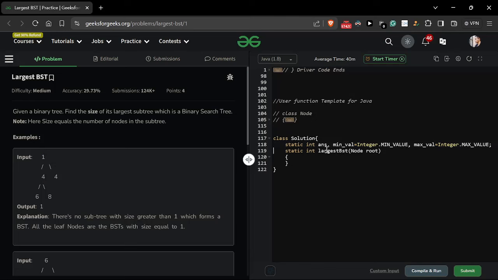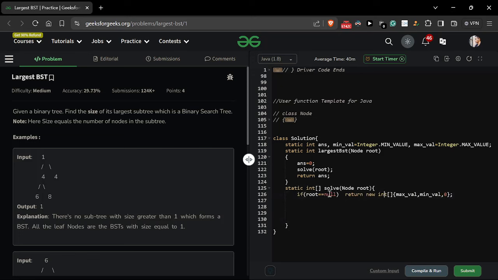I hope you got the idea. So we have an answer variable and minimum value, maximum value, then the solve function, and we have to return our answer. So let's build the solve function. For the root node, first we have to pass array of 0, array of 1, and array of 2.